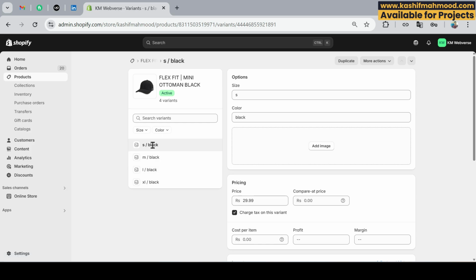If you want to set up the sale on this one, here you can write the compare at price. The original price is like 29.99, so let me just copy this one, and we will have to write the original price over here. And now we can set this like 22.99. So the original price will be 29.99 and the discounted price will be 22.99.